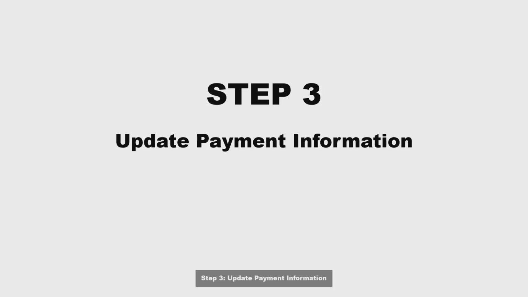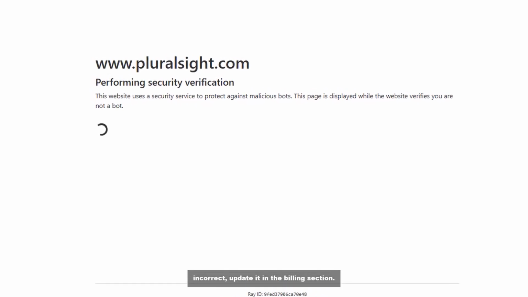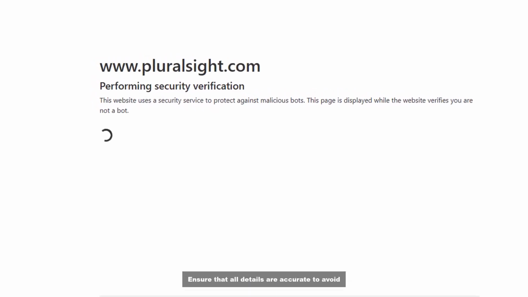Step 3. Update payment information. If your payment method is outdated or incorrect, update it in the billing section. Ensure that all details are accurate to avoid future issues.